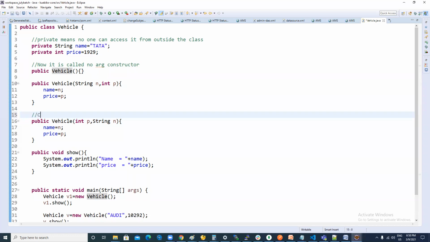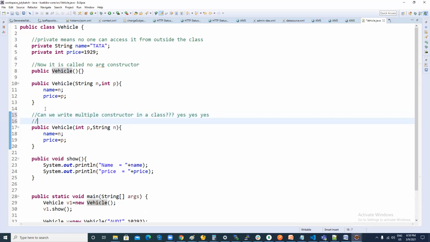To answer my question, can we write multiple constructors in a class? Answer is yes. This is called constructor overloading. Is it clear? What is constructor overloading? Writing more than one constructor in a class is called constructor overloading.